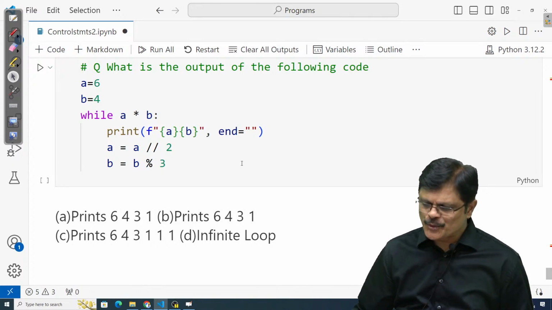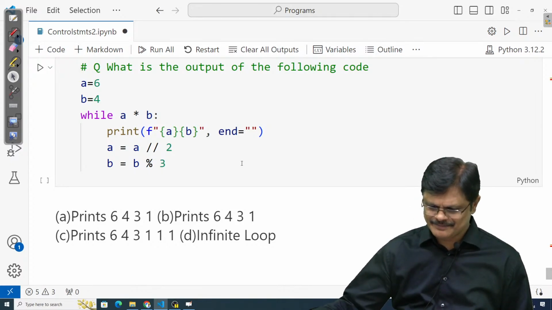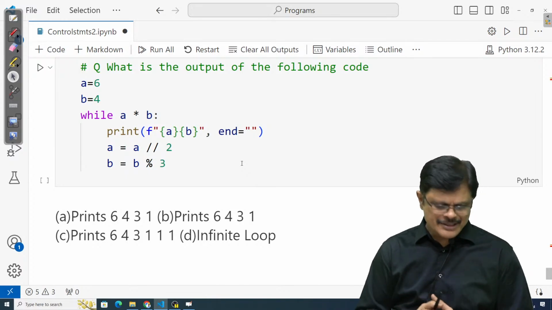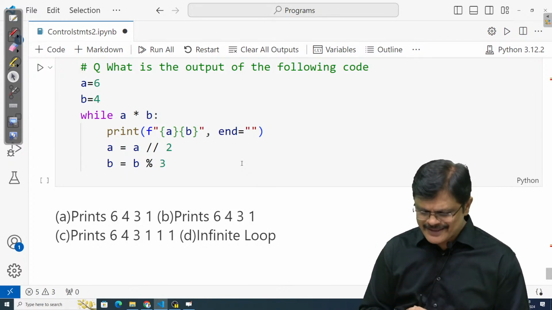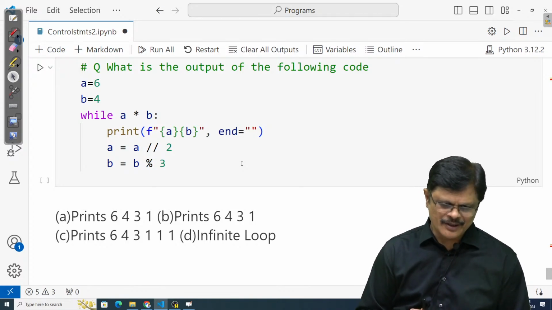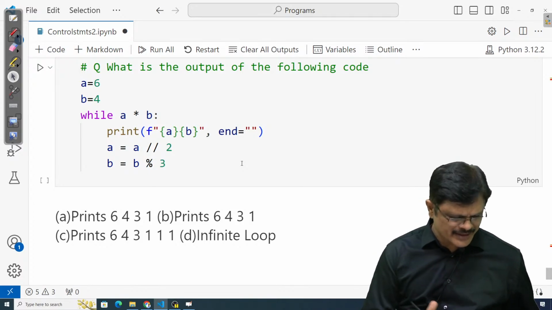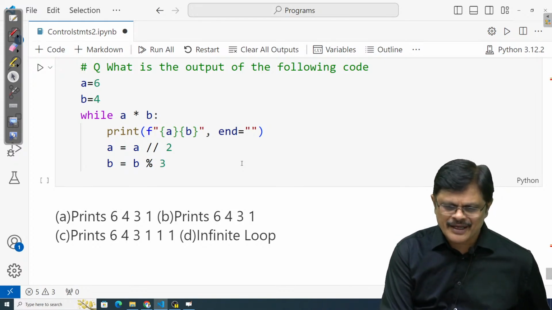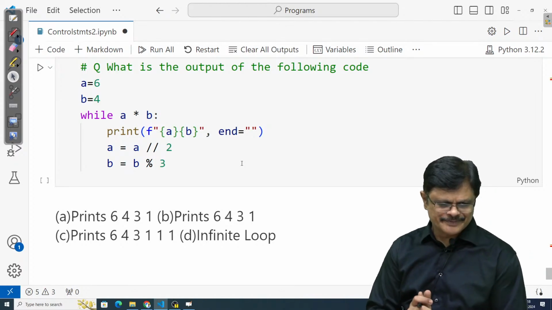What is the output of the following code? Okay. So if you are watching later, I want you to try this, okay, and give your answer, okay. Otherwise I'll wait for some more time so that you can try your answer and give me here. What is the output of this code?